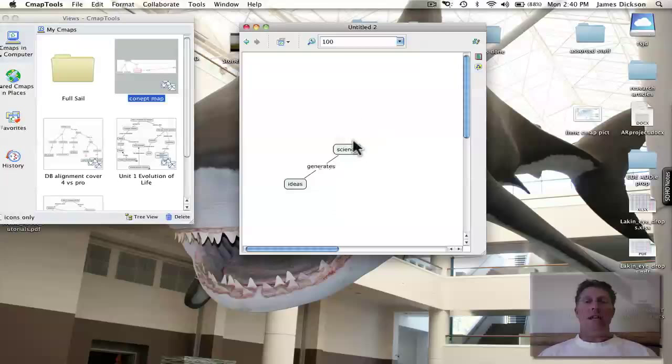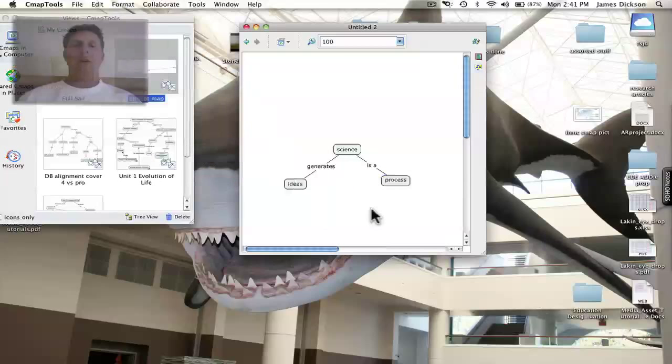Now we have a concept here of science, we have another concept here, ideas, and this would be our proposition, science generates ideas. If I want to have another proposition off of science, I'd click on science once again, click on the arrows above, and now try it again. And now once again I can make a new proposition off in this direction. Let's go this way. We'll make our linking words here. Is a, and then our main concept here, science. There you go. So simple as that.